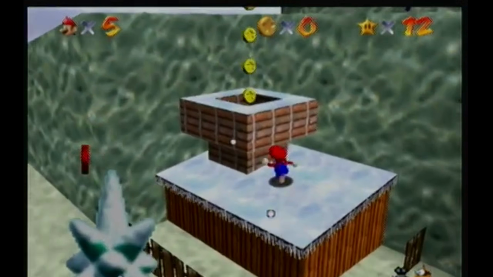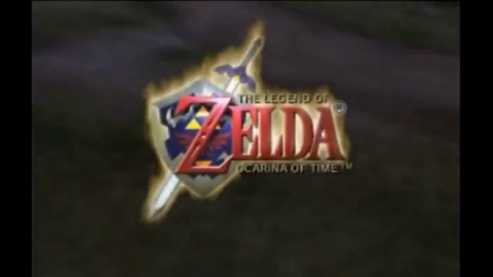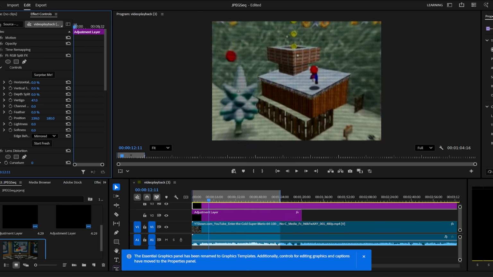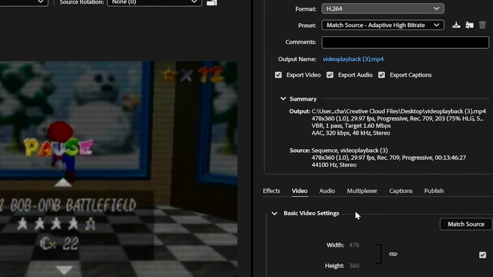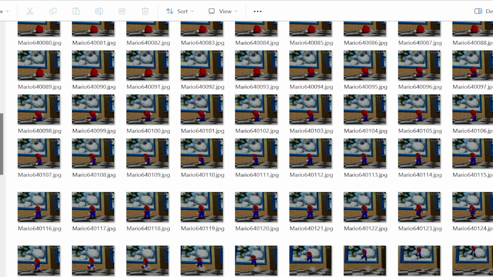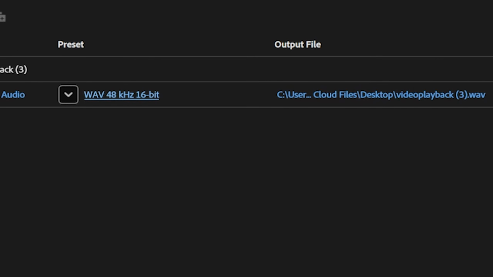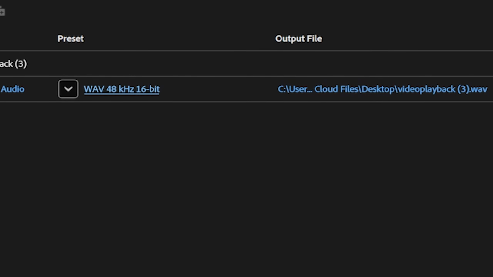Next, you'll need some videos to display on your TV. I used gameplay recordings from some of my favorite N64 games, then ran them through Premiere Pro with some effects applied on them to give them more of a CRT TV look. After that, I exported them as JPEG image sequences and saved them into a folder on my desktop. Also, if your video includes audio, export that separately as a .wav file and we'll hook that up later so that it plays in sync with the screen.